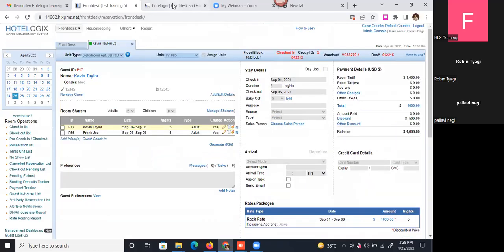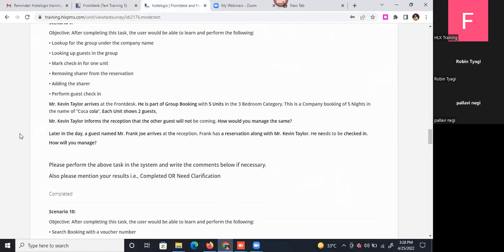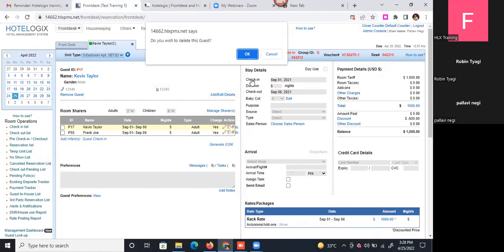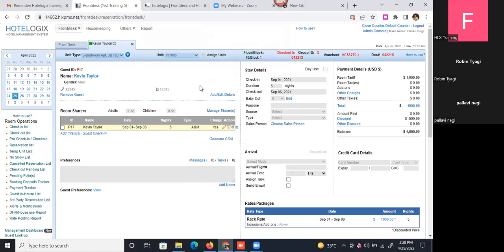Right. So here it says that Mr. Kevin informs the reception that the other guest will not be coming, which means Mr. Frank is not coming. So in this reservation, since we need to remove this, basically in the scenario, what is happening is that Mr. Kevin says that Frank is not coming. So we end up deleting this guest, right? But after some time, Mr. Frank arrives and he wants to check in, right? Maybe there was some miscommunication.